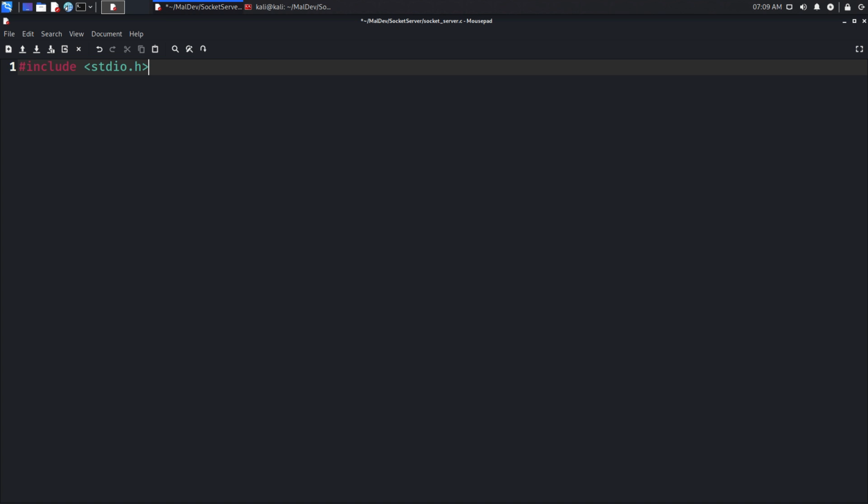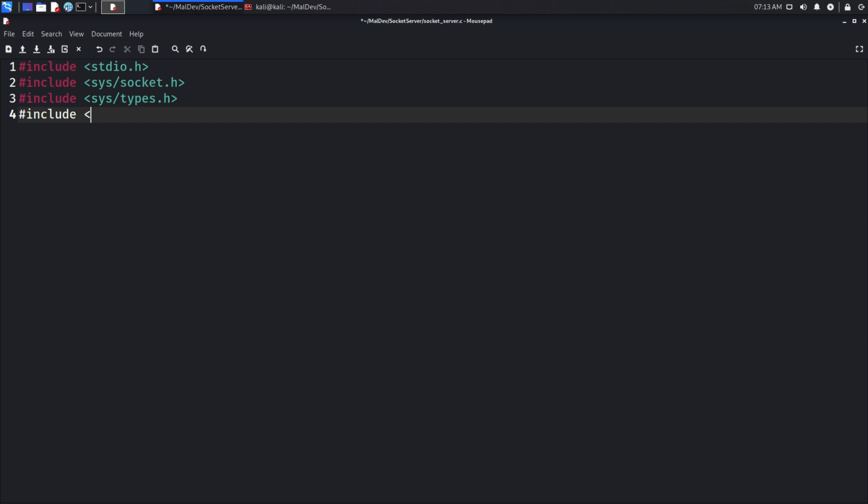And now we first of all start out by simply declaring the standard input output header file, and then we include the required libraries, one of them is the socket library, and then we have the types library, and finally we have the netinet library. Right now, if you don't understand what these are used for, don't worry, when we go further you'll understand everything and why we need them.